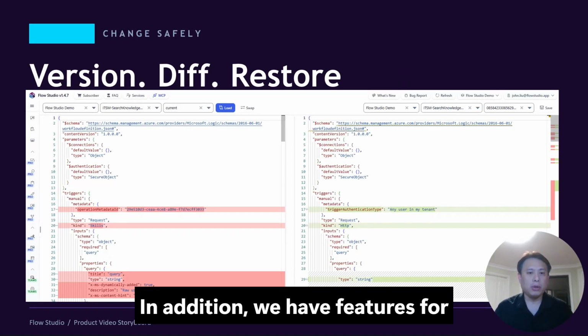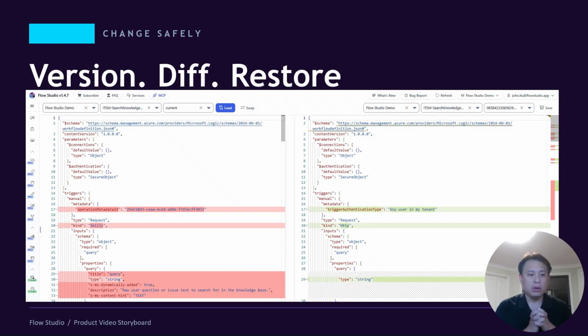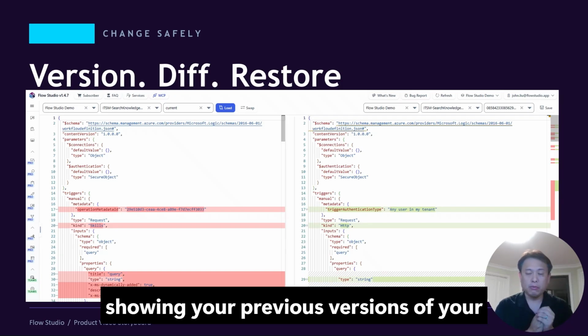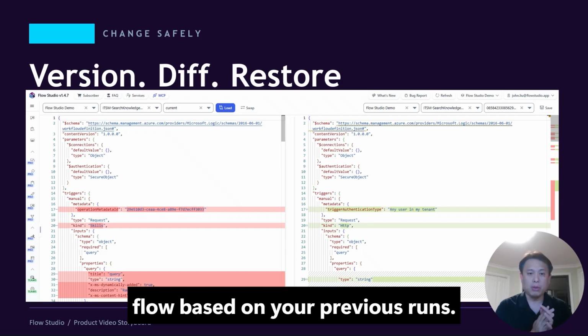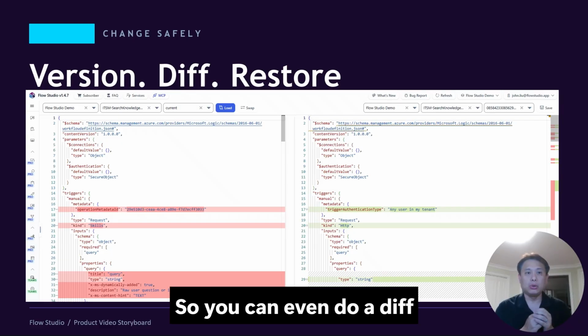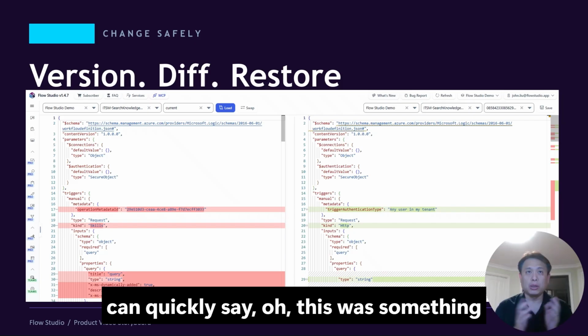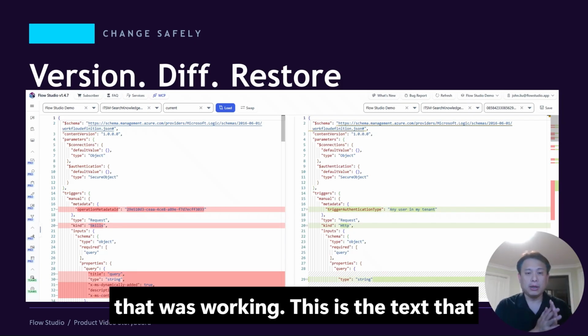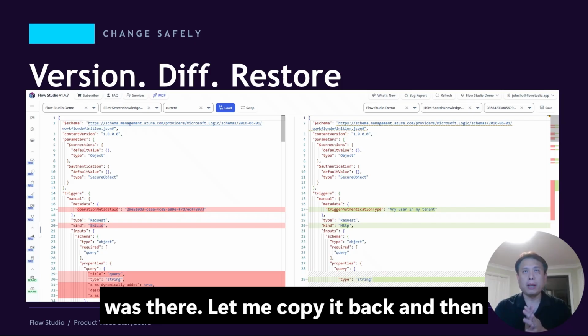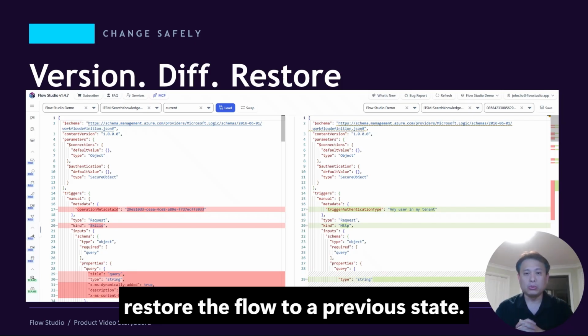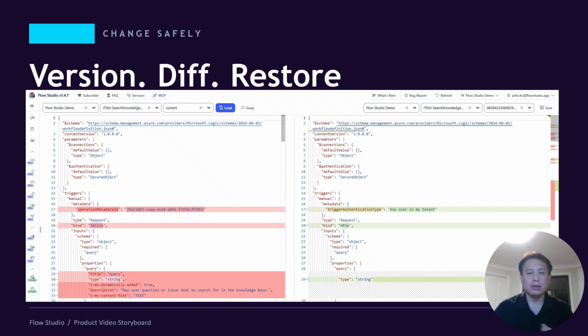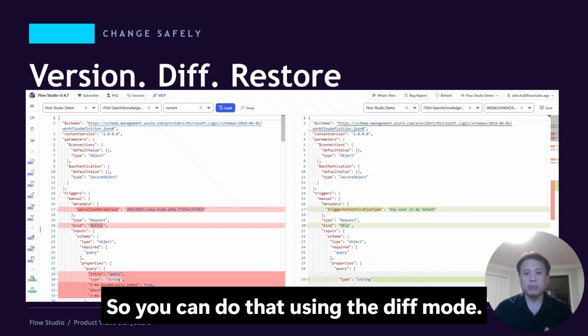In addition, we have features for showing your previous versions of your flow based on your previous runs. So you can even do a diff between the different versions. So you can quickly say, oh, this was something that was working. This is the text that was there. Let me copy it back and then restore the flow to a previous state. So you can do that using the diff mode.